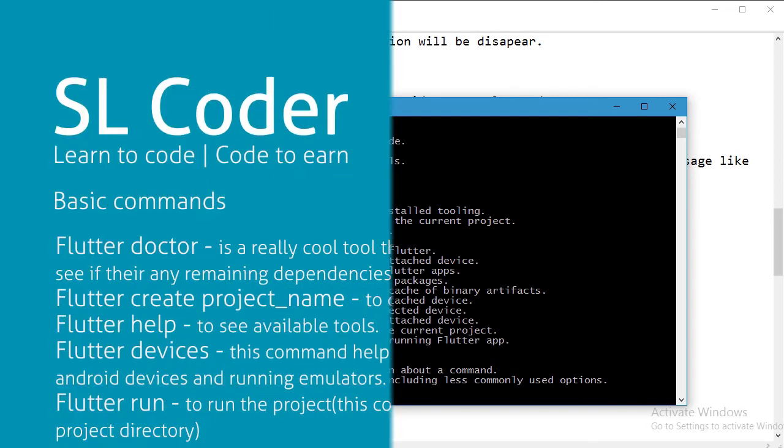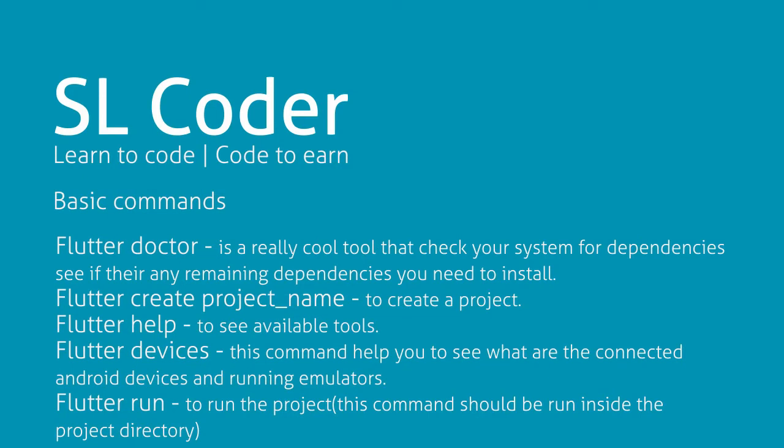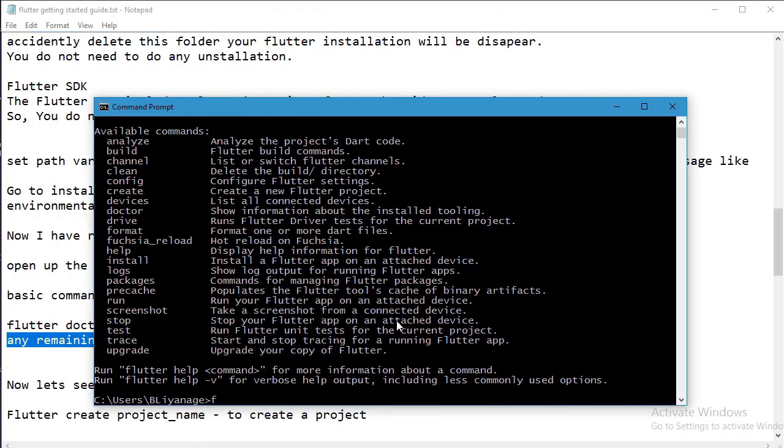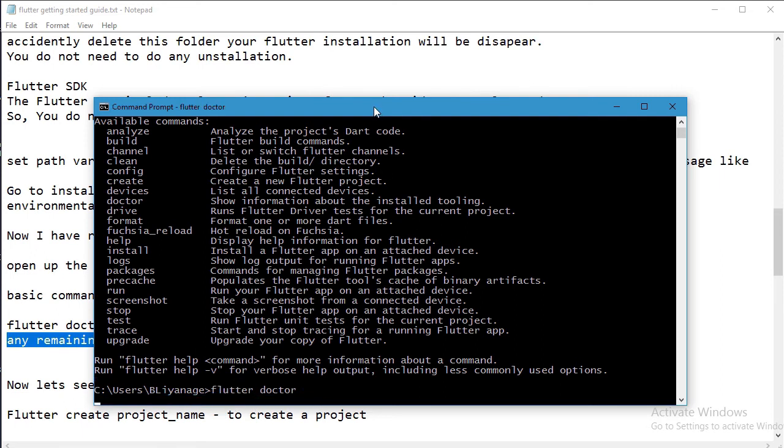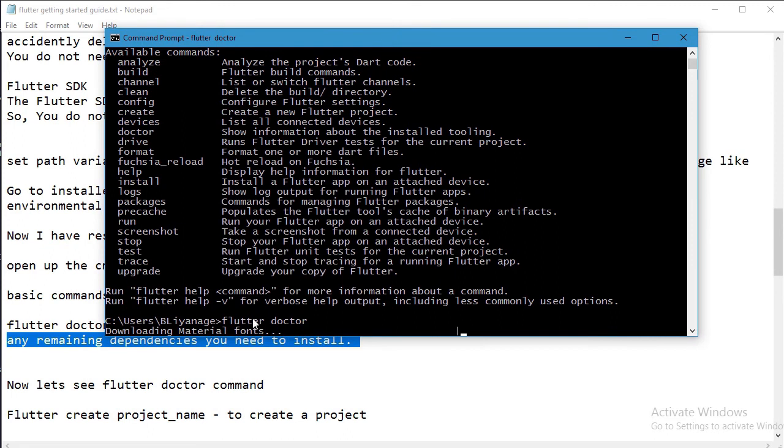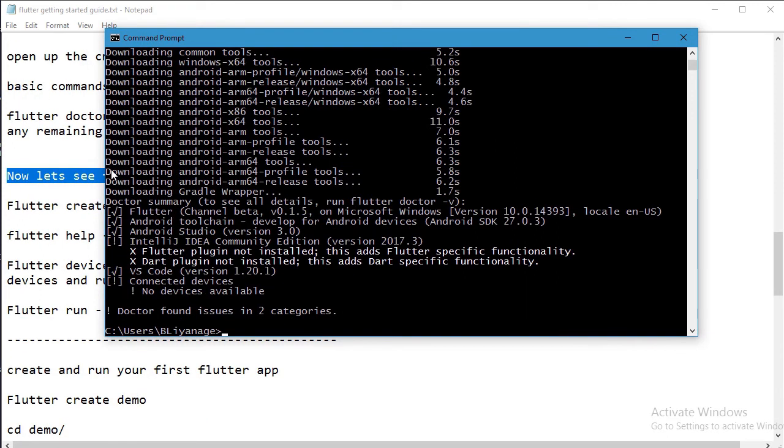Let's see what are the basic commands that we have to use every time. First one is flutter doctor. It's a really cool tool that checks your system for dependencies, to see if there are any remaining dependencies you need to install. Type flutter space doctor and press enter. This is the first time we are running this command, so it's downloading necessary things. After downloading finishes, you can see flutter doctor gives you a summary of OS version, Android Studio version, details about other necessary tools, and also which plugins or tools are not installed.